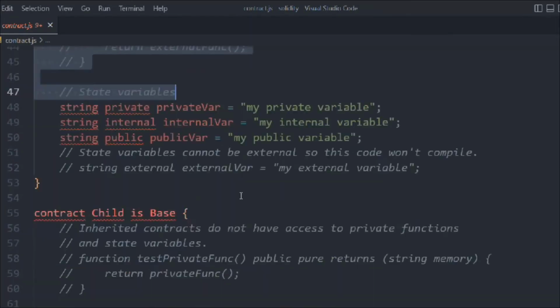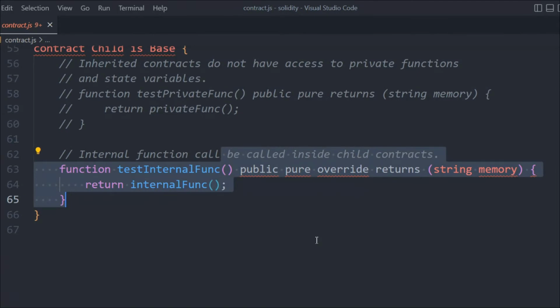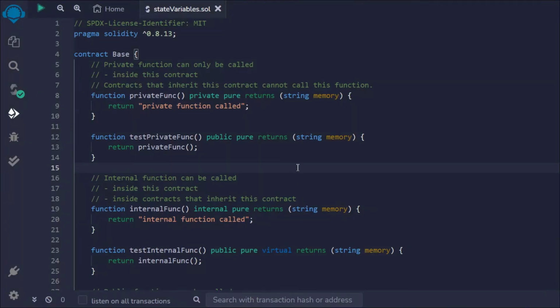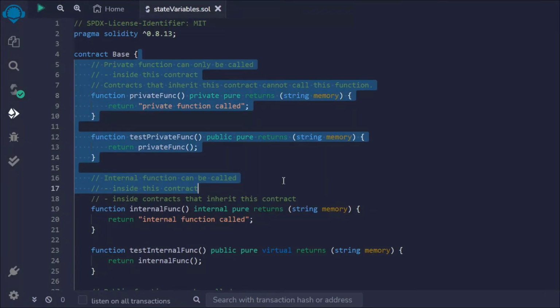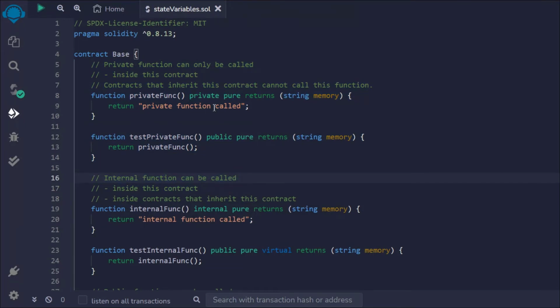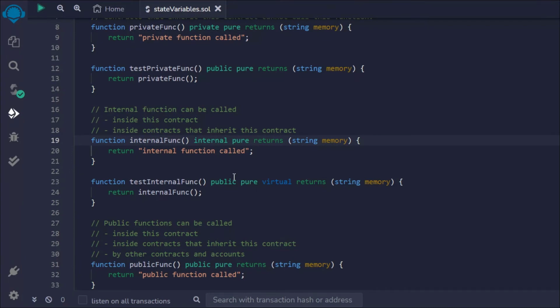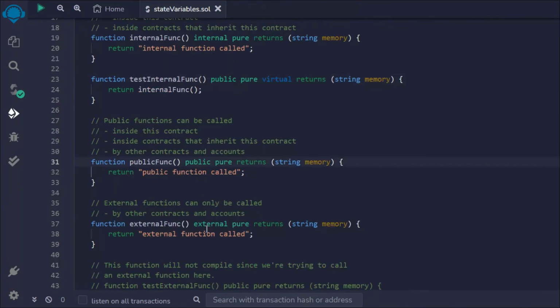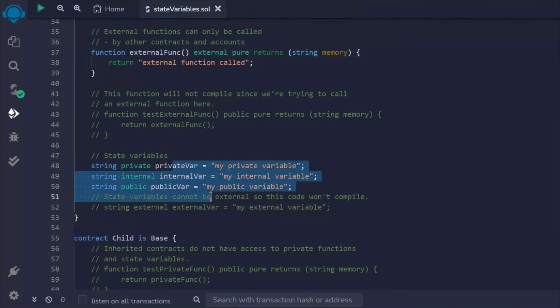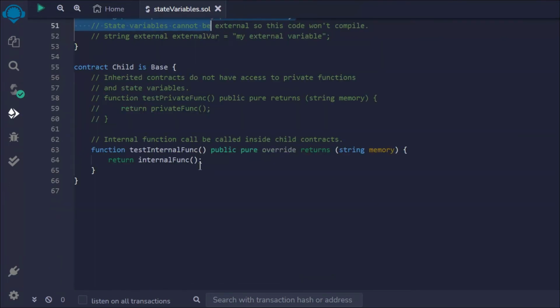Now we're going to test which functions we can easily access. A few things you have to keep in mind: private functions and private variables are not accessible in the child contract. So let's test this out. This is our entire Solidity smart contract. Inside the base contract, we have created all these functions: private, public, internal, public, and public, external, and a couple of state variables with different visibility. And this is the child contract, in which we are trying to inherit the parent contract.